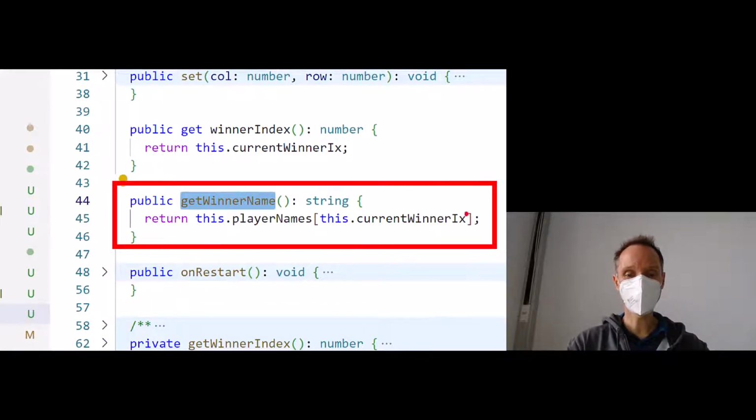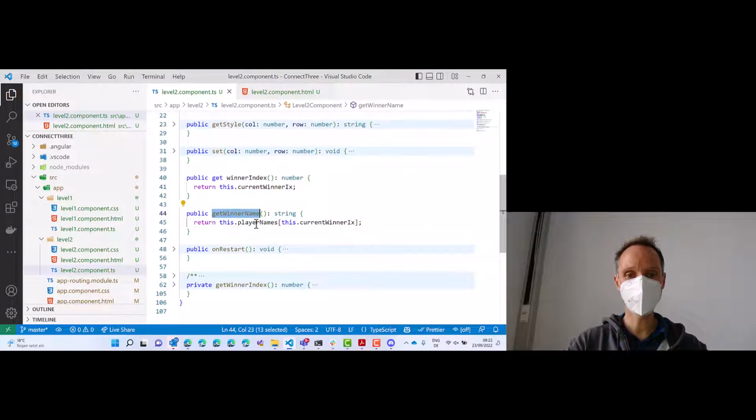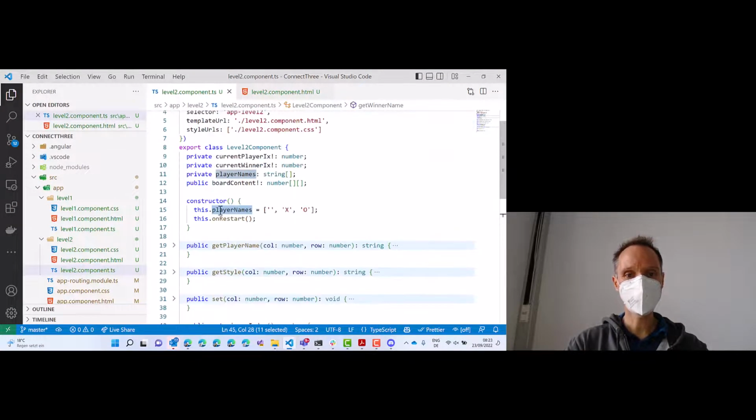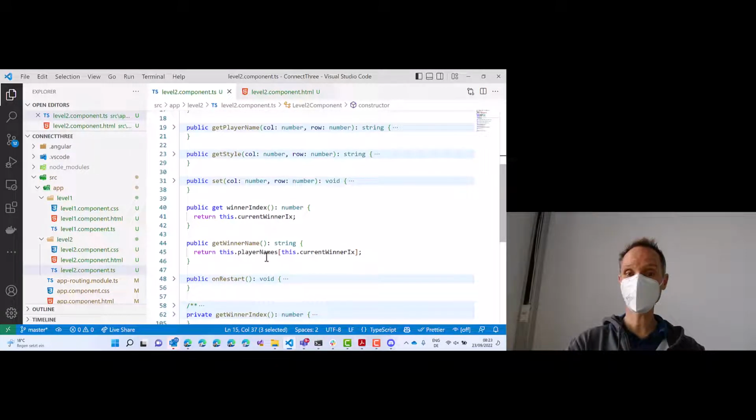Just for a quick repetition, we discussed that last week. The player names is an array where we have for player 0 an empty name, for player 1 an X, and for player 2 an O. Okay? Implementation clear? I guess so, right?